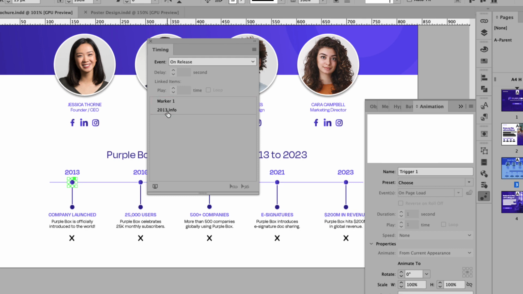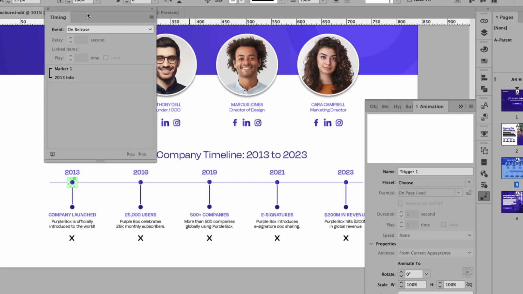If I want those to come in at the same time, just click marker 1, hold shift, click 2013 info, and click this icon here to play together. You can see that those are now linked to play together. Now you will have to go in and adjust these individually, click each one and play together. So I'm going through the markers first. I'm going on each one, holding shift, clicking them together, and then playing them together. So click the trigger, click marker 5, hold shift, click 2023 info, play together.